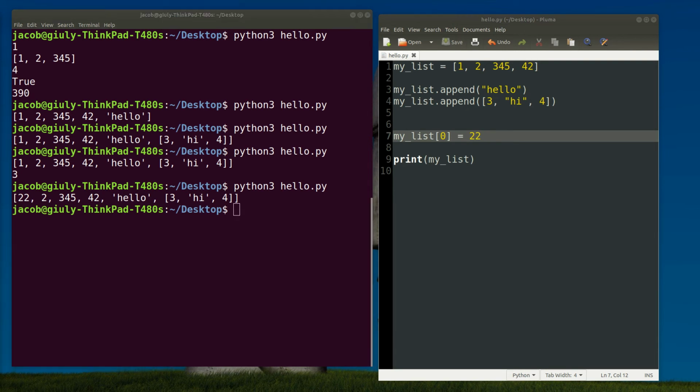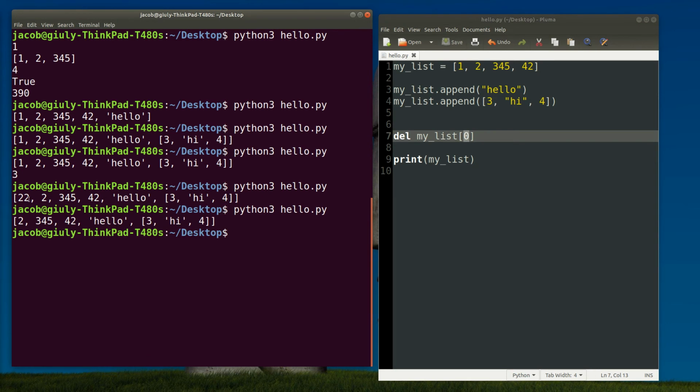And I can also delete items from it, right? So if I just wanted to delete that first item from the list, and I just wanted it to completely disappear, then I would just write del before that element of the list. Del my list, first element of my list. And you will see that this deletes it entirely. Now the 22 has gone away, and we are just left with a 2 there.